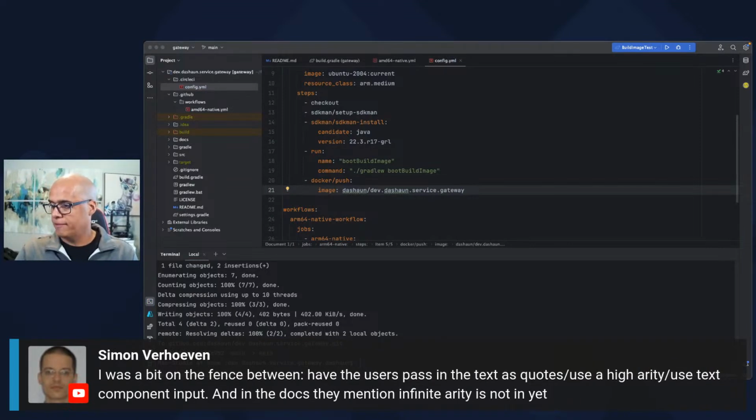I was a bit on the fence between having the users pass in the text as quotes, using a high arity, or using the text component input. And in the docs, they mention infinite arity is not in yet. Got it.